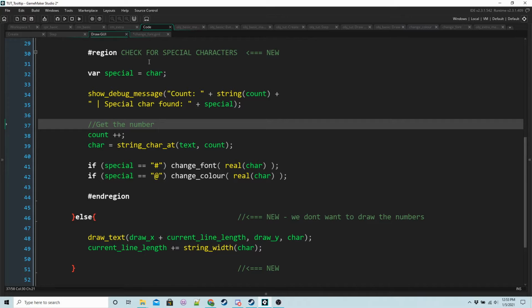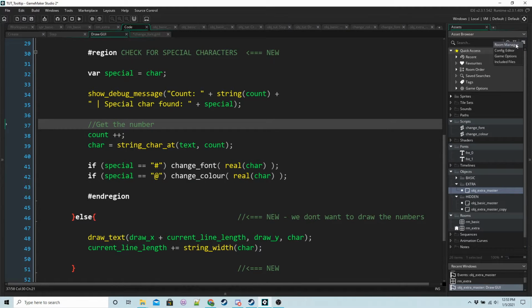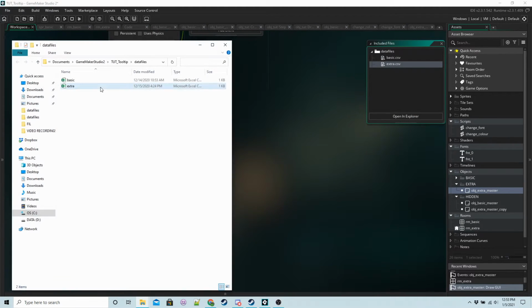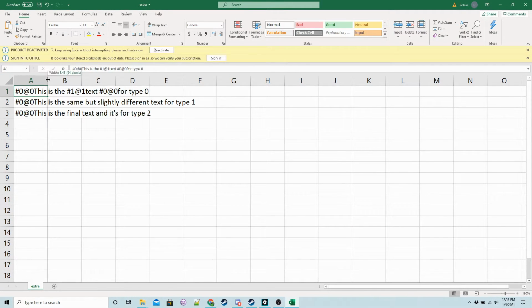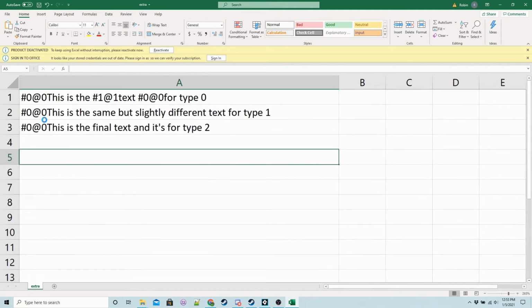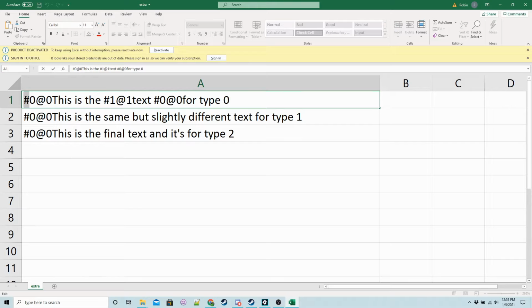If you look at our CSV, you can see that after every one of our symbols, we have a number. It's going to be 0 or 1. So at the moment, when car equals a special character, we then want to know what's the number next to the special character.